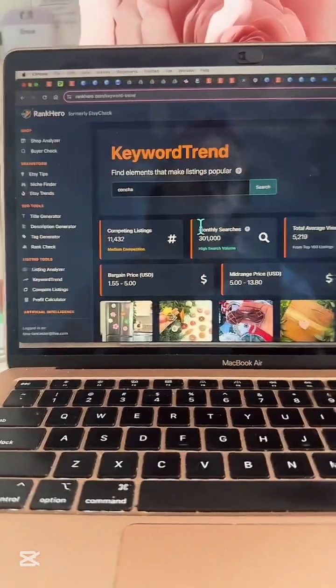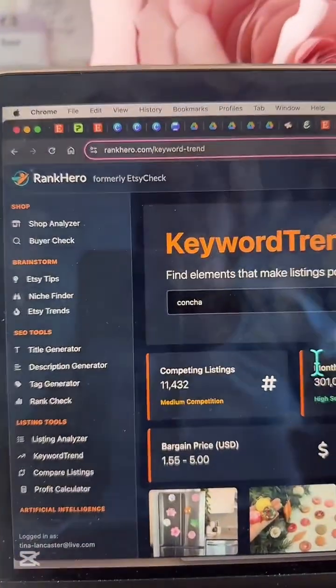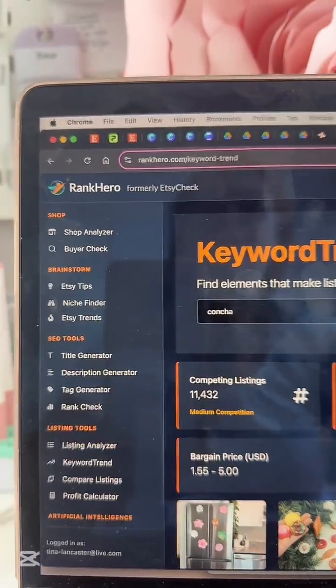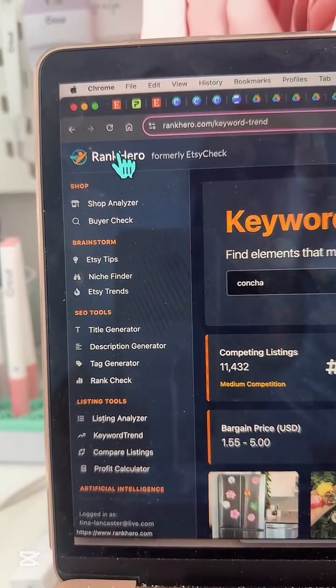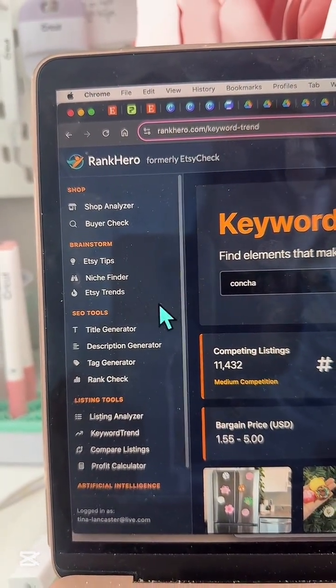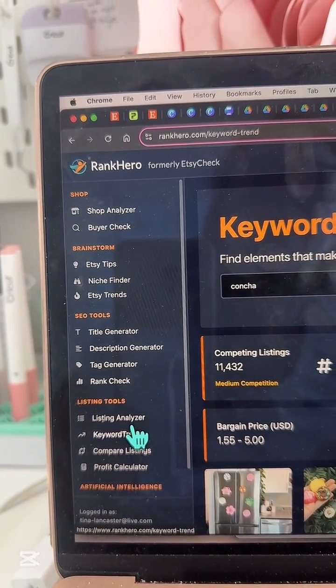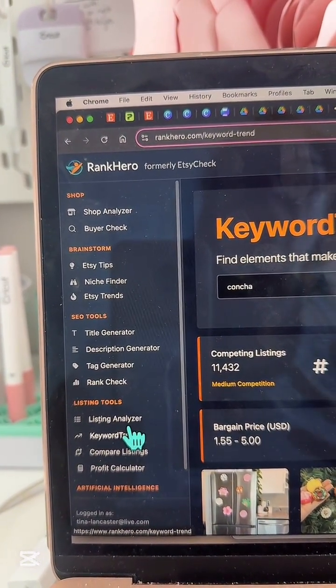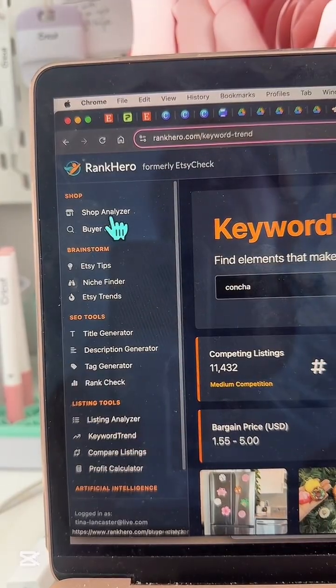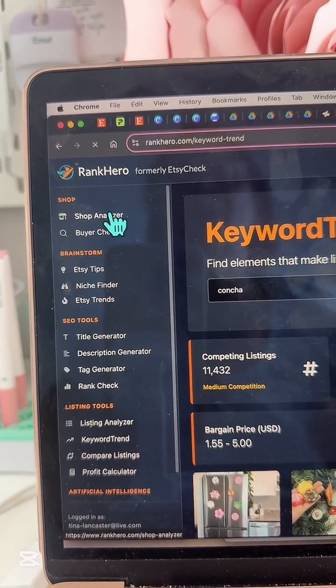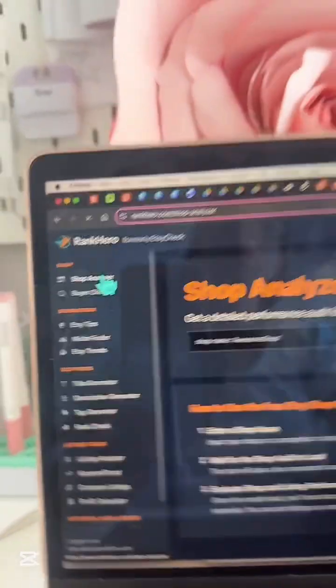my favorite site. I use this site for keyword research, trends. It's called Rank Hero, formerly Etsy Check. You can get keyword trends. You can do all kinds of research here, which is your first stop. But what I like about it is I can do my own shop. It's called the Shop Analyzer.